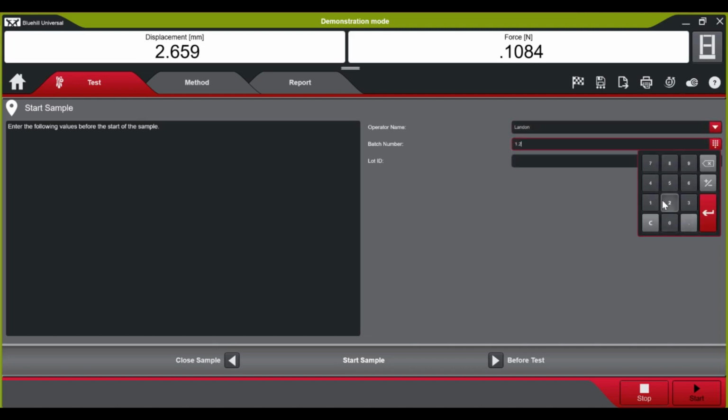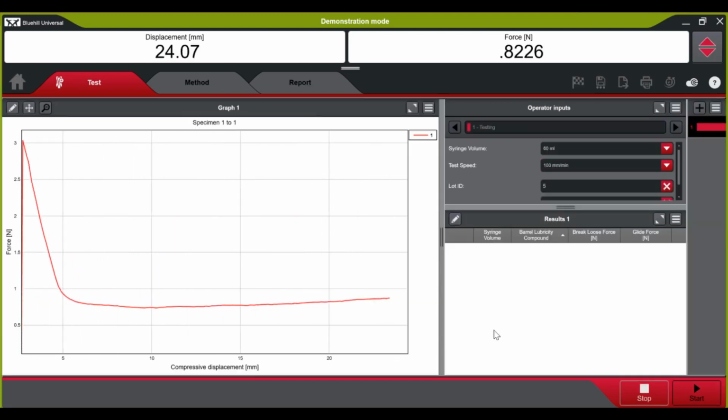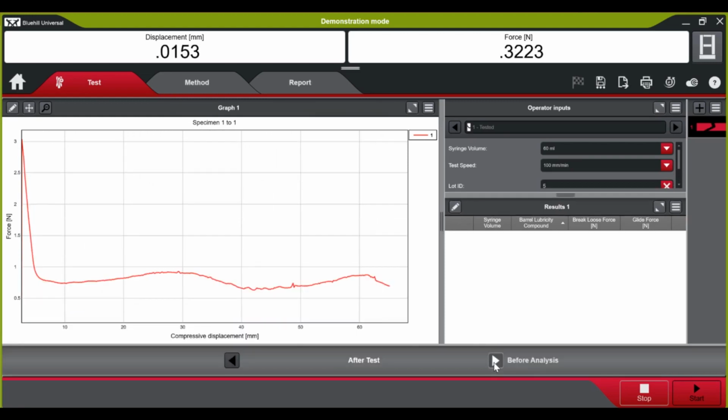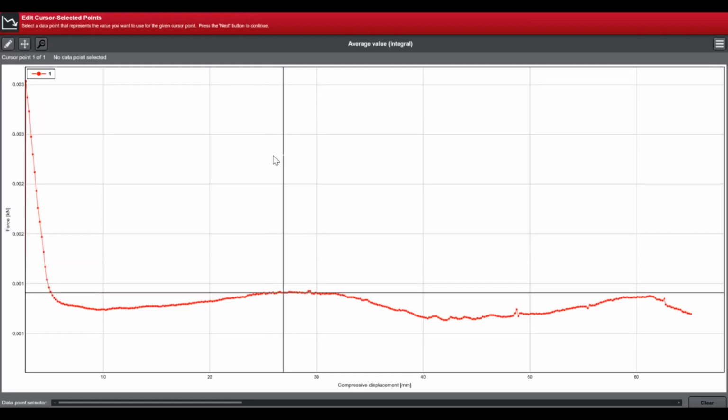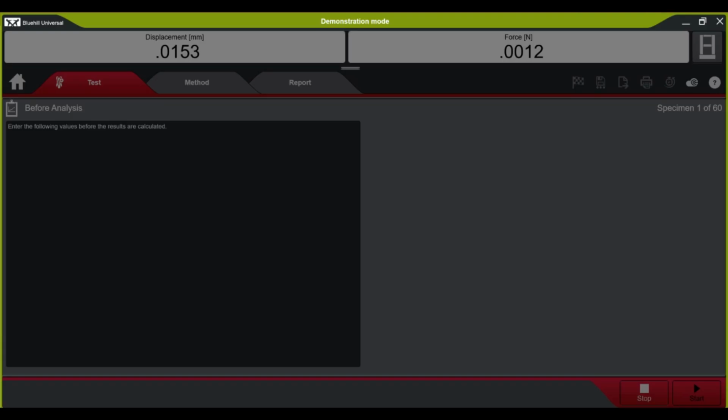So I've sped up this video for the sake of time, but here we have the operator starting the test, entering sample information. Here on the before test, we have the correct fixturing as well as them entering the specimen information. Here we see the actual test running. And now we have a cursor selected point for the break loose force.